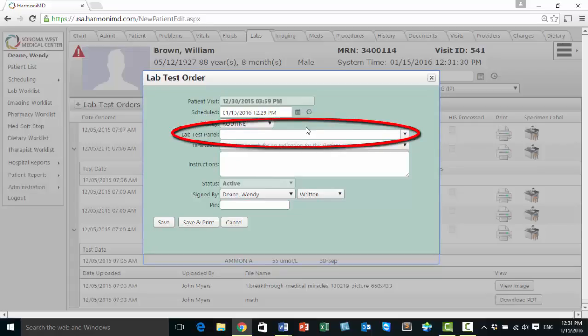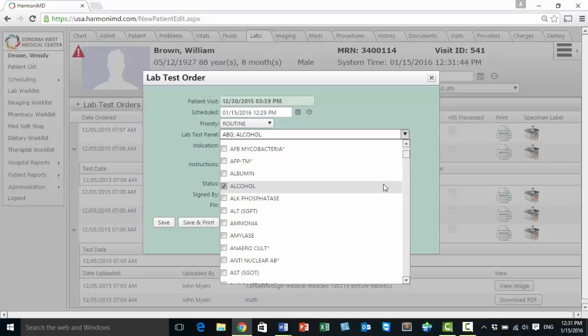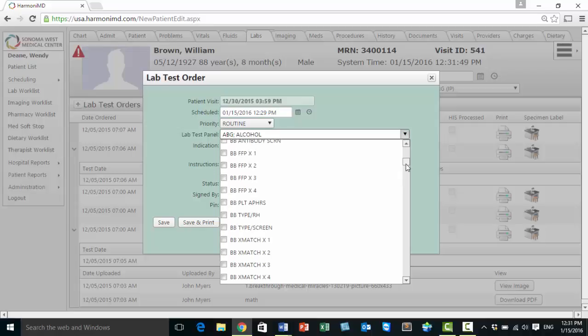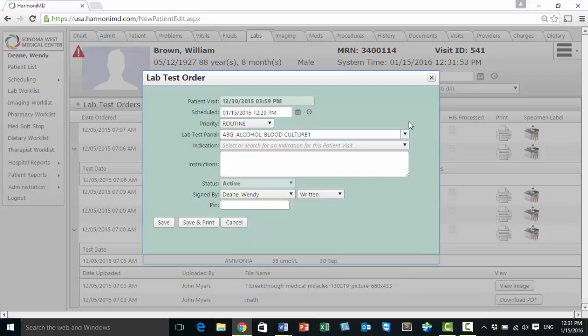The next field is the lab test panel. This is where you indicate which labs you want to order. Click on the down arrow and scroll through the list, checking on which labs you would like to order. You can order as many lab tests as you like. Just make sure that they all relate to the same problem. As you see, as I've added the labs, they all list here in this field.